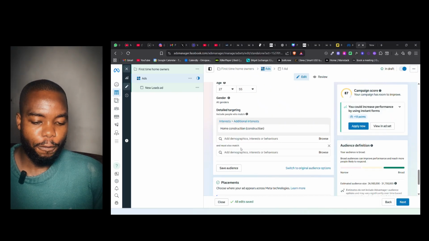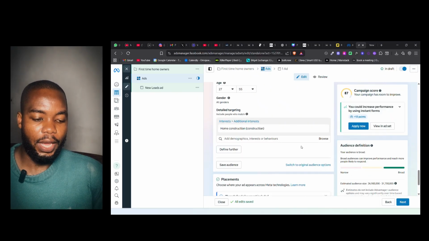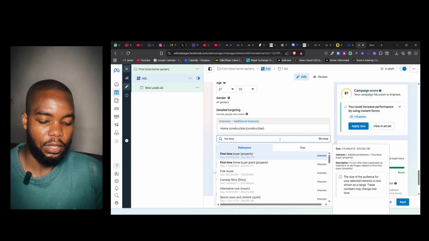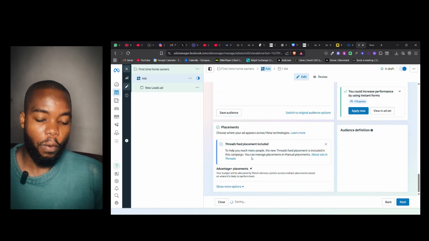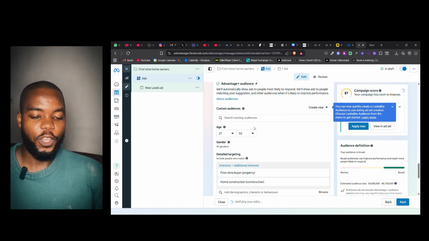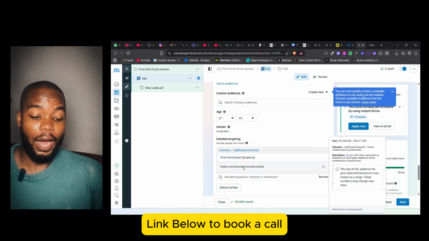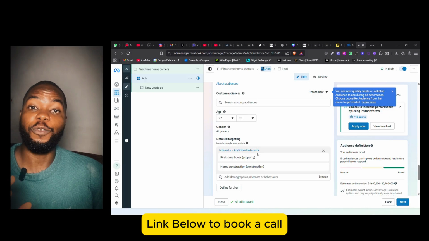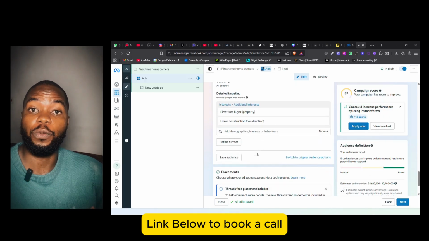Then we could now target it further and say in their interest, what interest do we want? So let's put as first time. You see first time home buyers, fantastic. Now we have given Facebook the age range of our clients, people that probably are looking at new construction houses and they are first time owners. Now this helps Facebook understand who you want your ads to be sent to.